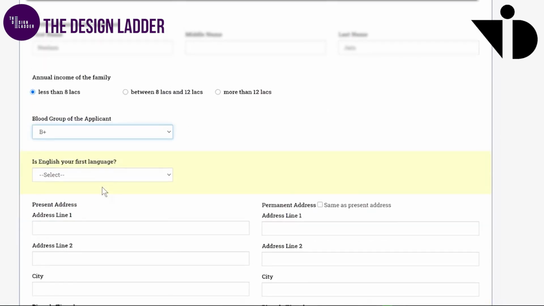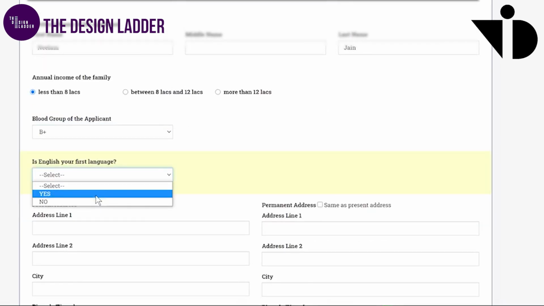Then next is your blood group. Is English your first language? That means is English your mother tongue? Like if you are from South and you speak English only, you can say yes. If you are from North and or other parts of India where your mother tongue is not English, then you can write no.